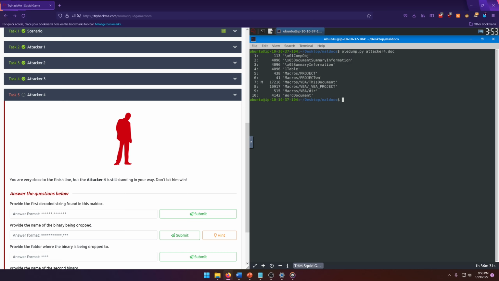We probably need to look at the macros, right? Because it's probably got something to do with the code and the macros that we need to decode. So the only macros in this attacker are in stream 7. So let's go take a gander at stream 7. Let's do our oledump.py, -s 7, and then we're gonna say -s, nope, sorry. We're gonna do -v, right? Because it's a macro, so we gotta decompress it. And then we're gonna do attacker 4 dot.